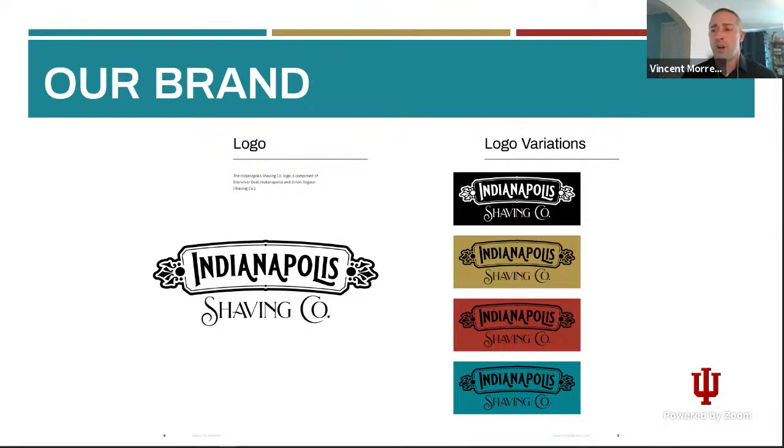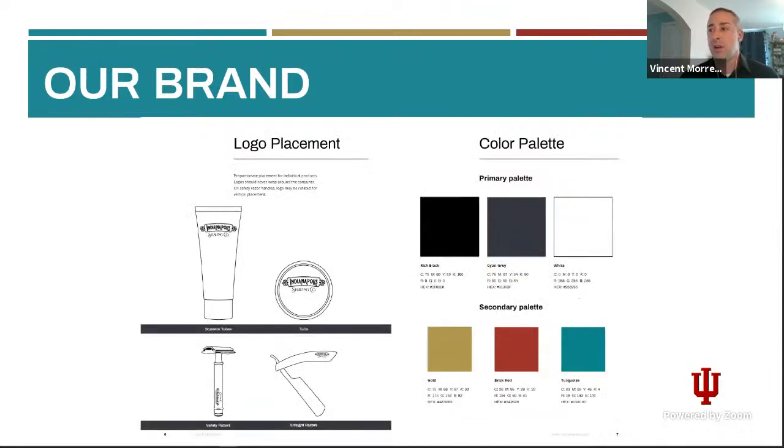We were looking for a vintage and classy type of logo, something a little bit ornate but not over the top. The logo variations that we use are pretty standard. There's only two differences. One's in white if it's on a black background, and then every time it appears on anything else, it's black.